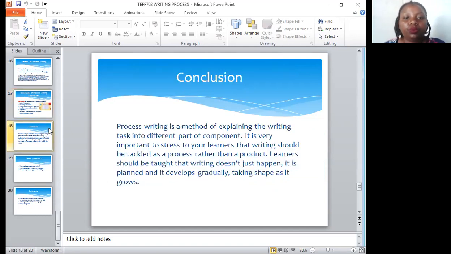Conclusion. Process writing is a method of dividing the writing task into different component parts. It is very important to stress to your learners that writing should be tackled as a process rather than a product. Learners should be taught that writing doesn't just happen. Writing is planned and writing is developed gradually. And the more you write, the more it takes shape as it grows.